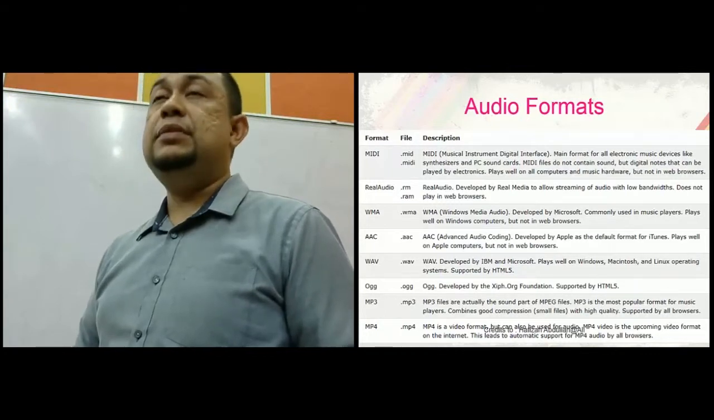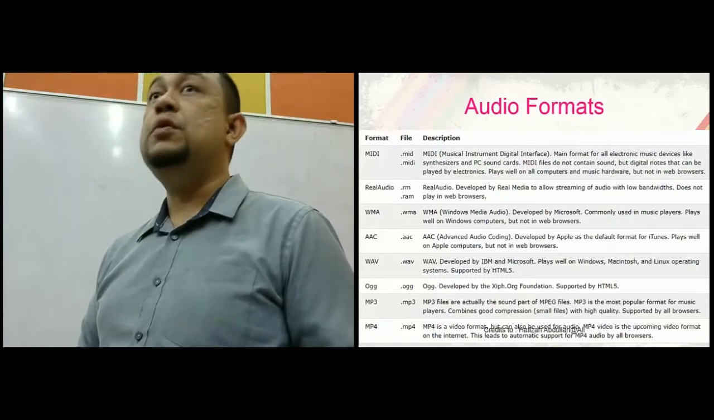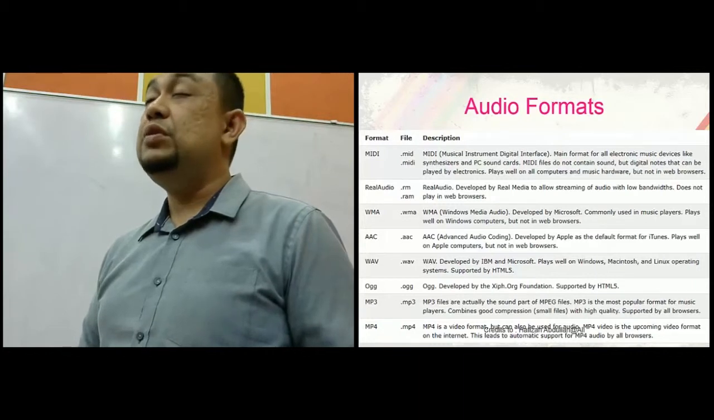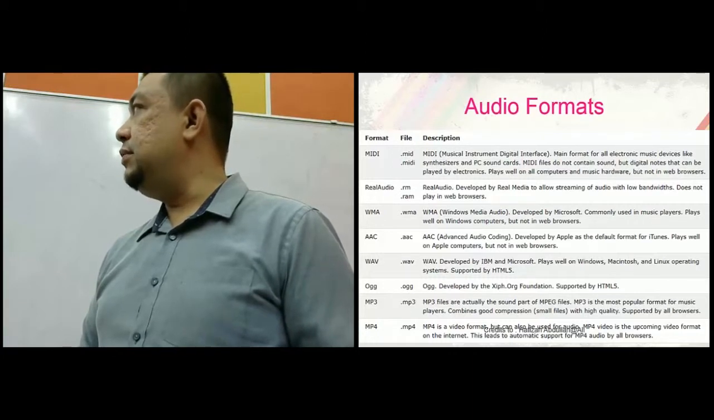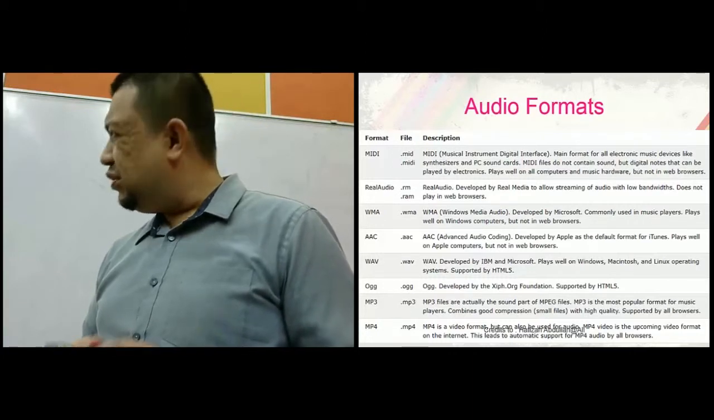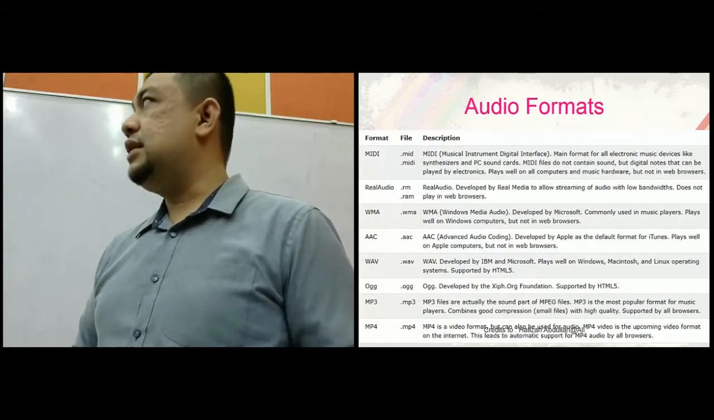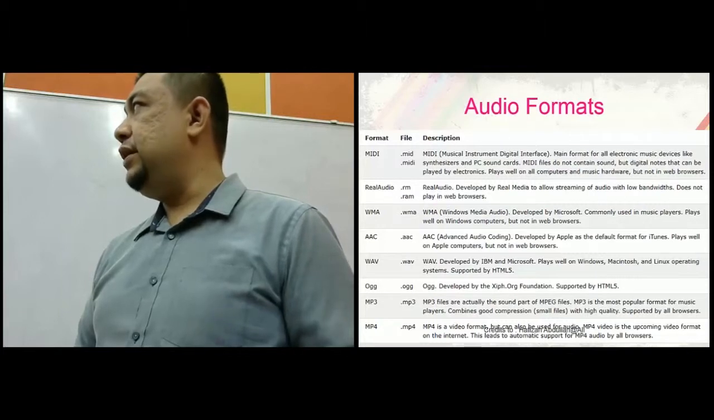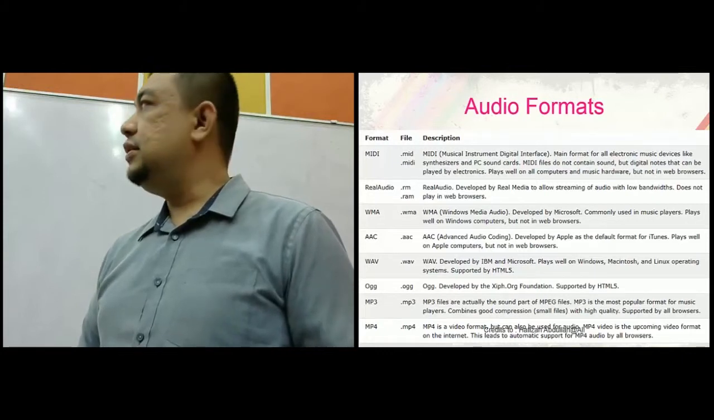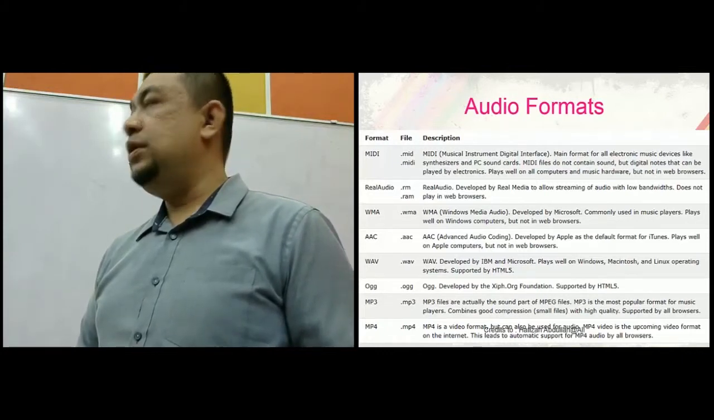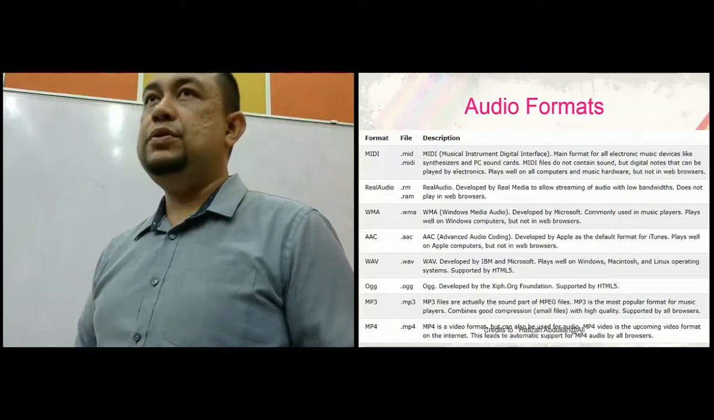It is supported by HTML5, but the disadvantage of this file format is that it is not compressed, and the size will be big compared to MP3. OGG was developed by the Xiph.Org Foundation. This is also supported by HTML5. This kind of file format is also like MP3, compressed and small size, but it's not popular among normal users. They prefer MP3 compared to OGG.